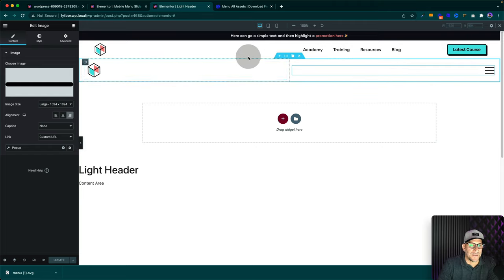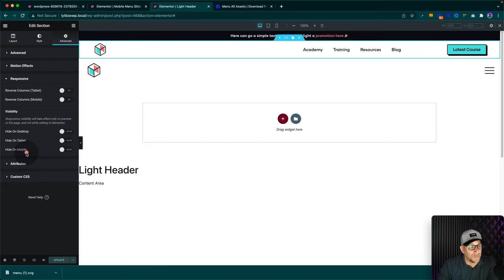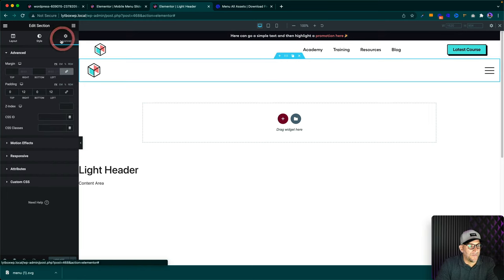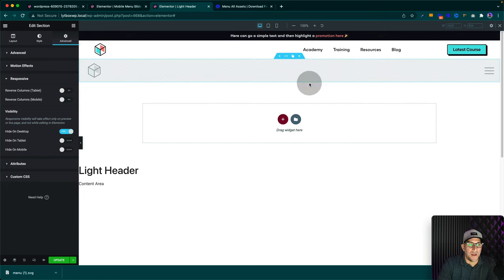So let's fix this whole menu situation that we have going on. So first off, we want to hide this. Let's click on our desktop menu. Go to the section and select on advanced. Go over to responsive and let's hide it on tablet and hide it on mobile. Select on update. Now let's go over to our section that has our mobile menu and go over to advanced to responsive and let's hide this on desktop. So now they aren't going to show at the same time.